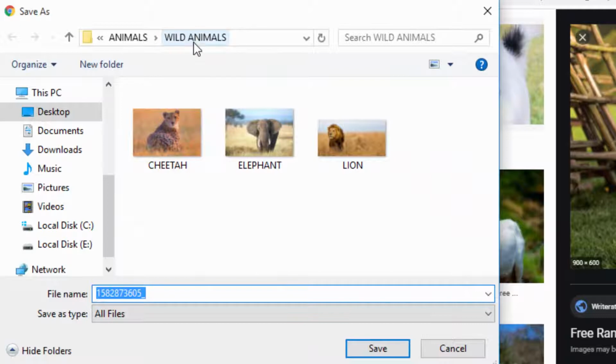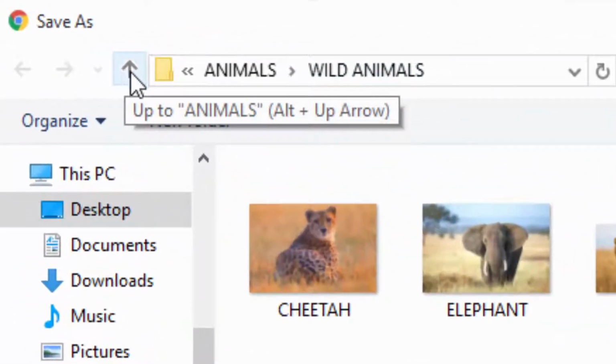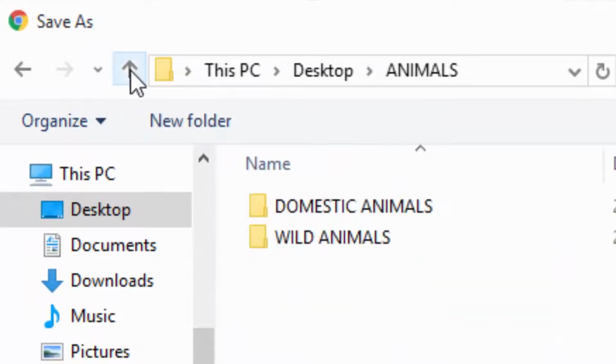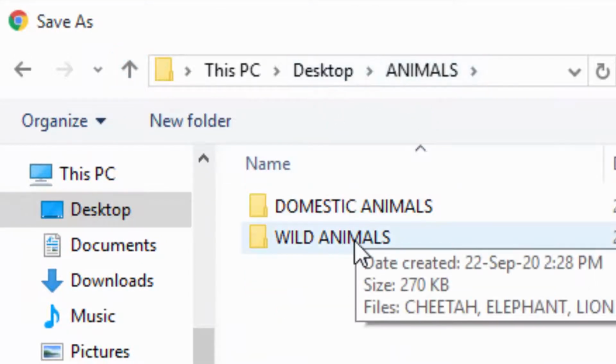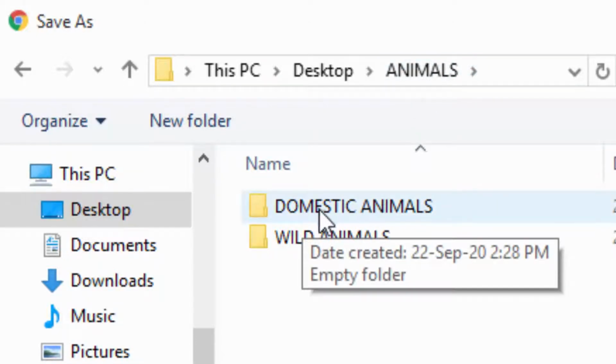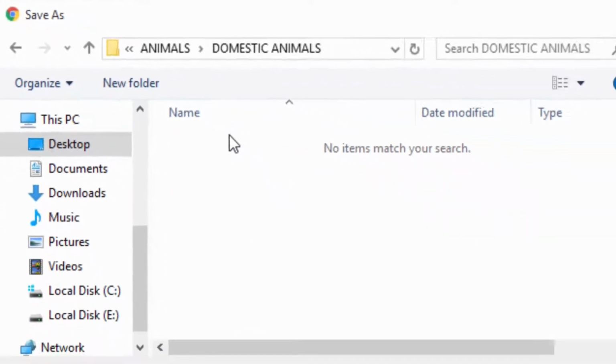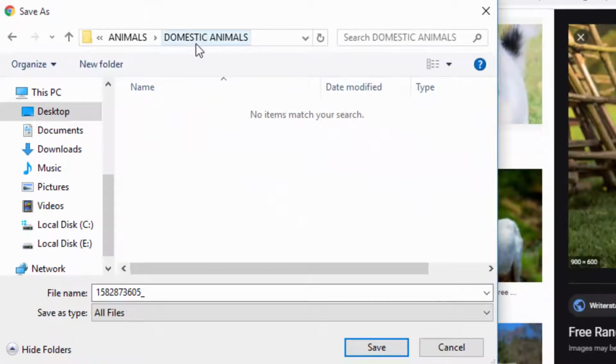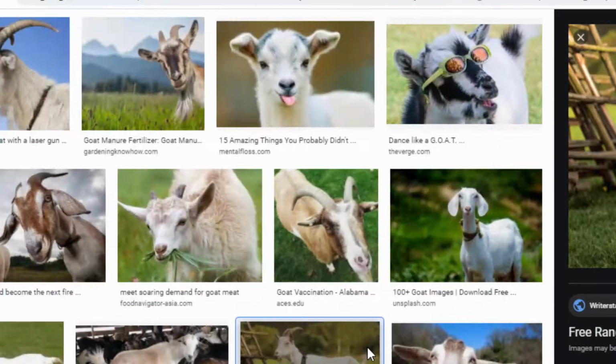But remember, right now I am inside wild animals folder. I want to get out of wild animals. So I will point to this up arrow and click it. Then now I am outside the wild animals, but inside the animals. Now I'm going inside the domestic animals folder by double clicking it. Now I am inside the domestic animals folder. And here I will just click here and write the name goat and click save.